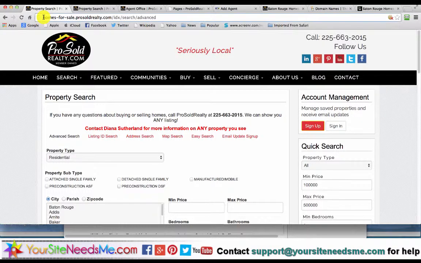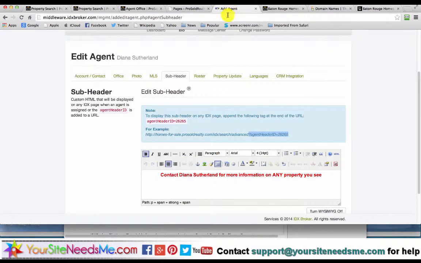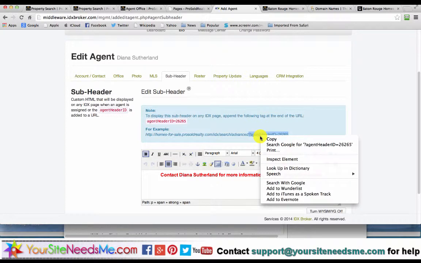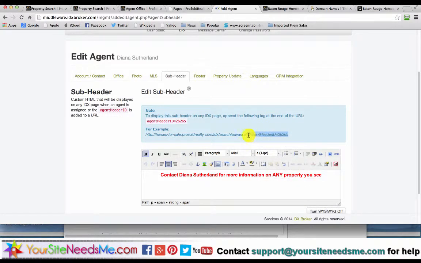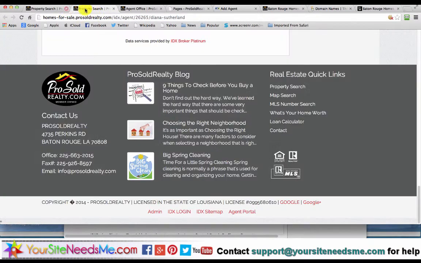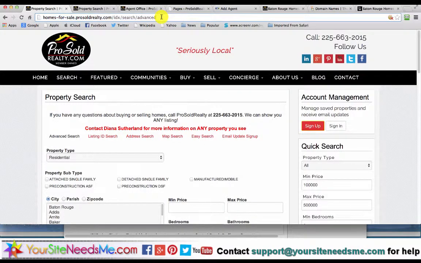You're going to go to any page that starts with home for sale, and you're going to come here and you're going to grab this little section from the question mark to the end, and then you're going to stick it on the end. What that does is it puts a cookie on your client's computer so that from then on, anytime they go to any page on the site and they submit their information to sign up for a Property Saver account, you're going to get it.